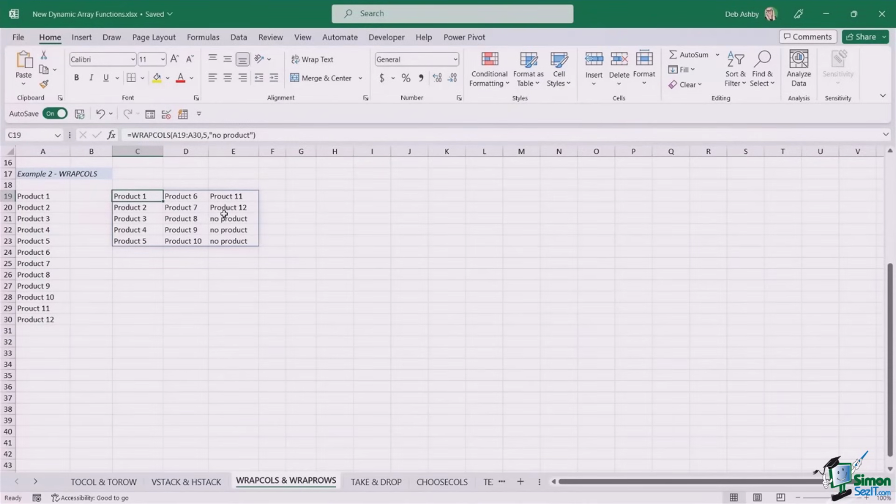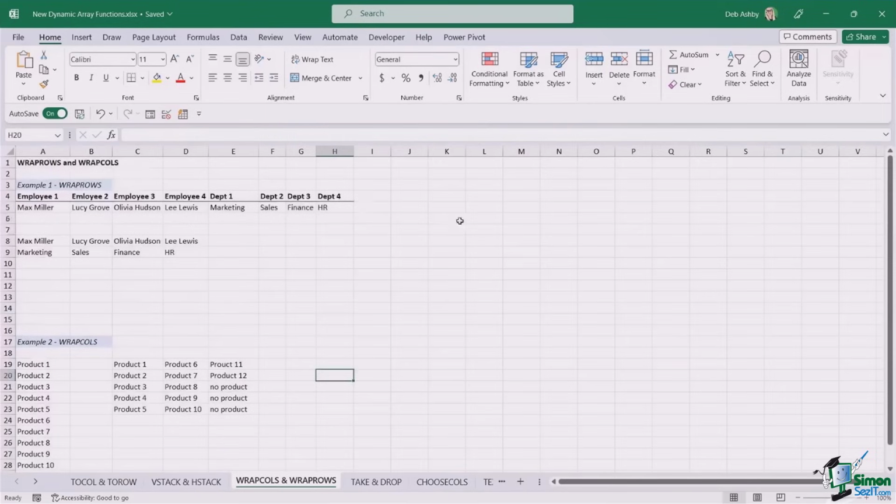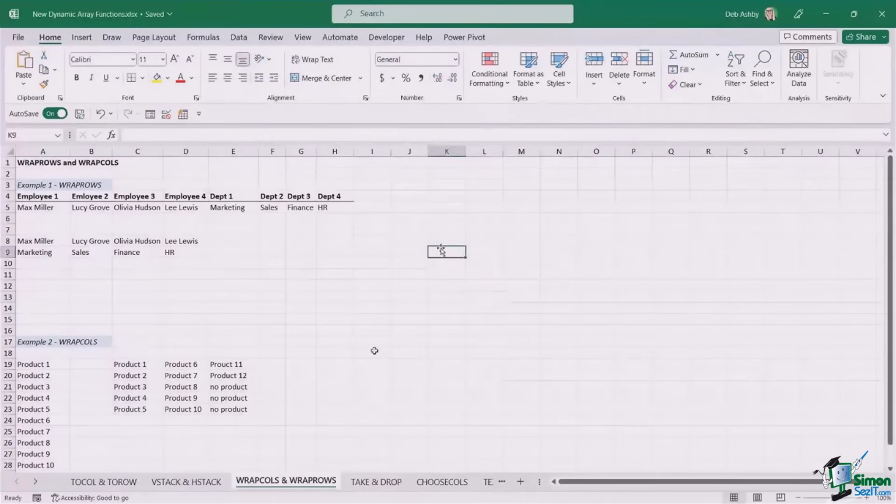All right. So that is how WRAPROWS and WRAPCOLS work. You're probably seeing by now that these are very similar formulas for manipulating data, and as I said, they can be really useful when you're trying to do a multitude of different things when you're working in Excel.